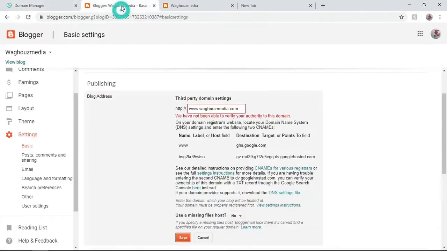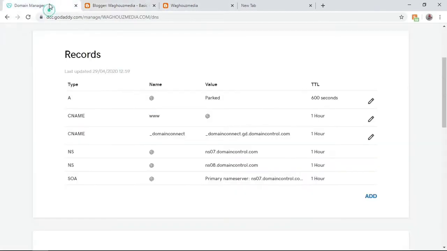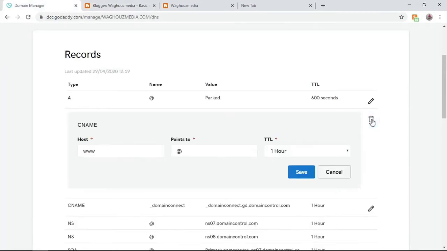So let's come back to this place. You read these instructions and you copy this first CNAME target. You copy and you come back to GoDaddy. Then here you click on edit, the first one with the www, click edit. Where the domain is pointing at, you highlight and you paste what you just copied. After that, click save.